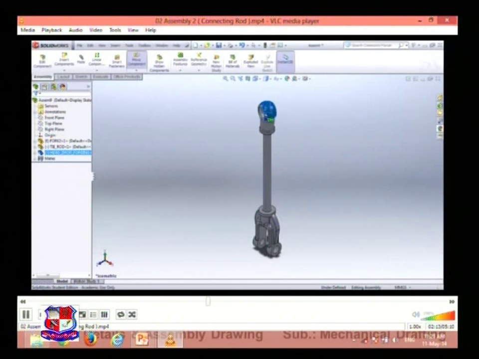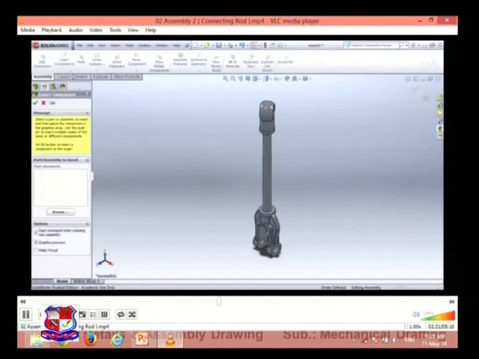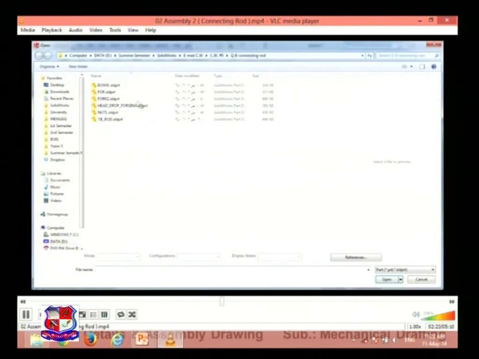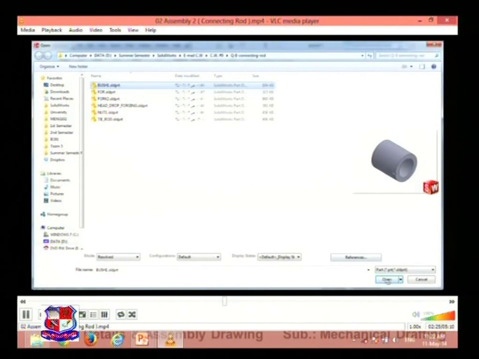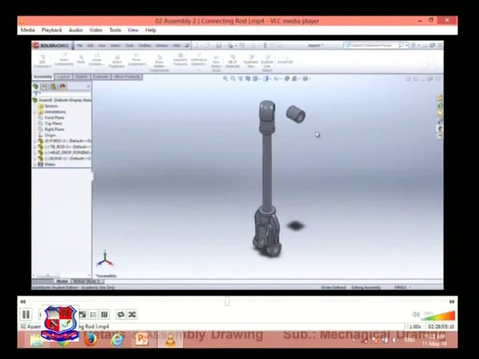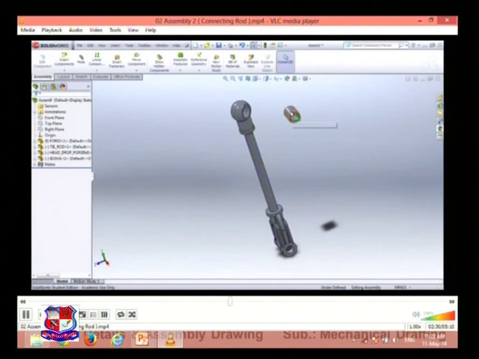So this end, the small end of the connecting rod, is also fixed. Rotational movement is allowed. It is not restricted in this case. It also can be restricted. Now one more component, bush 1. This is called, and this bush is inserted in the small end of the connecting rod over here.